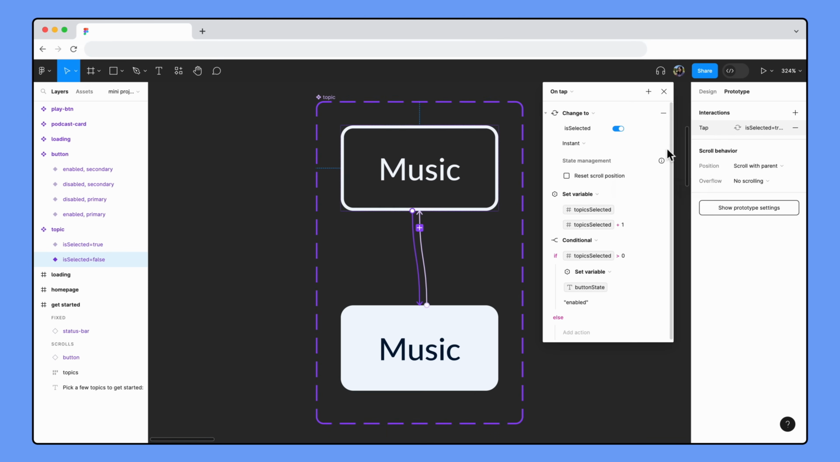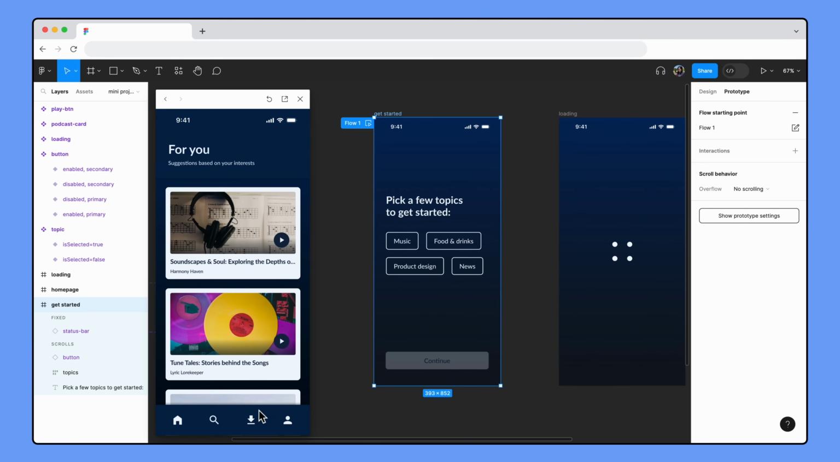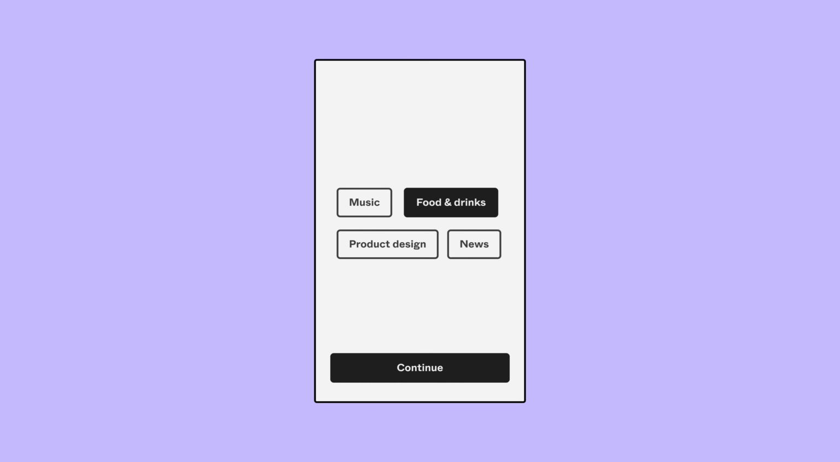Let's test it out in inline preview. By default, the continue button is disabled, and clicking on it will not navigate to the next frame. When we select a topic, the button changes to its enabled state, and we're able to navigate to the next frame. Great! But we want to make sure that the button will revert back to its disabled state when we unselect the topics. How can we do that?